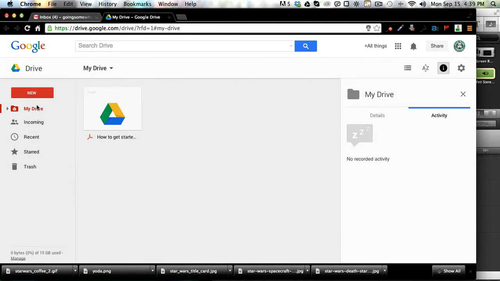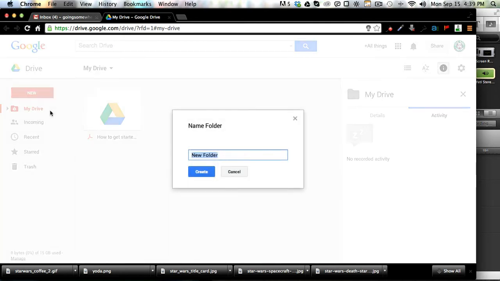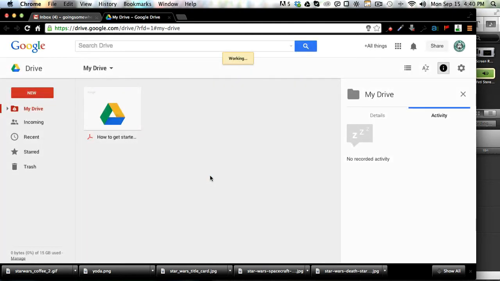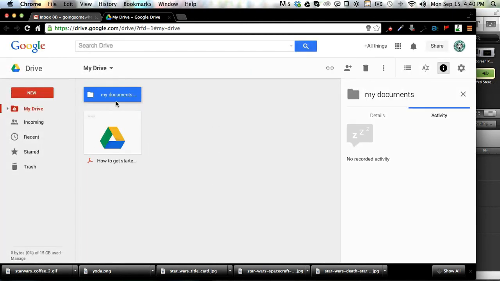As I move the cursor up here, I'm looking at my Google Drive. I've got one PDF file in there, and that's basically a how-to file. I'm going to create a new folder here. I'm actually going to just name a folder. I'm going to call it My Documents. And this is going to be my Documents file. That's where everything is in here.